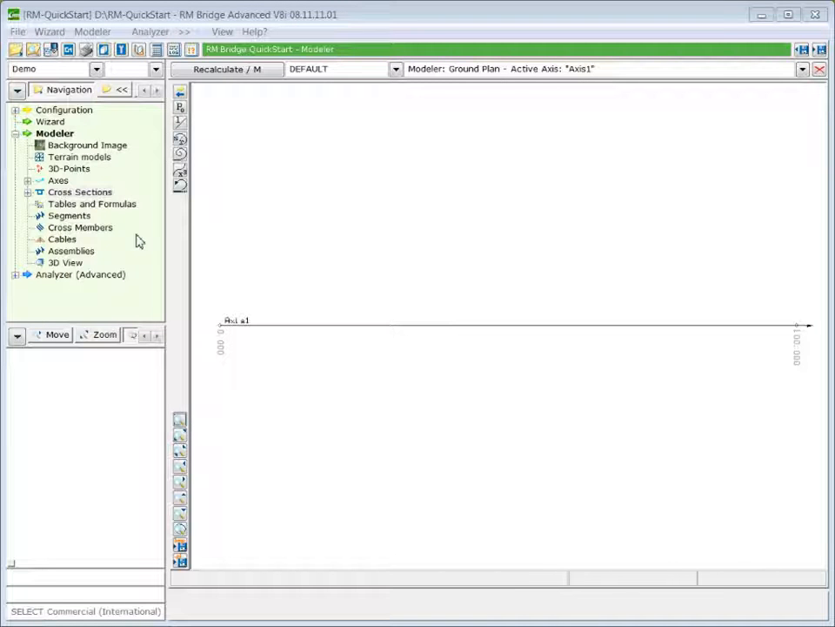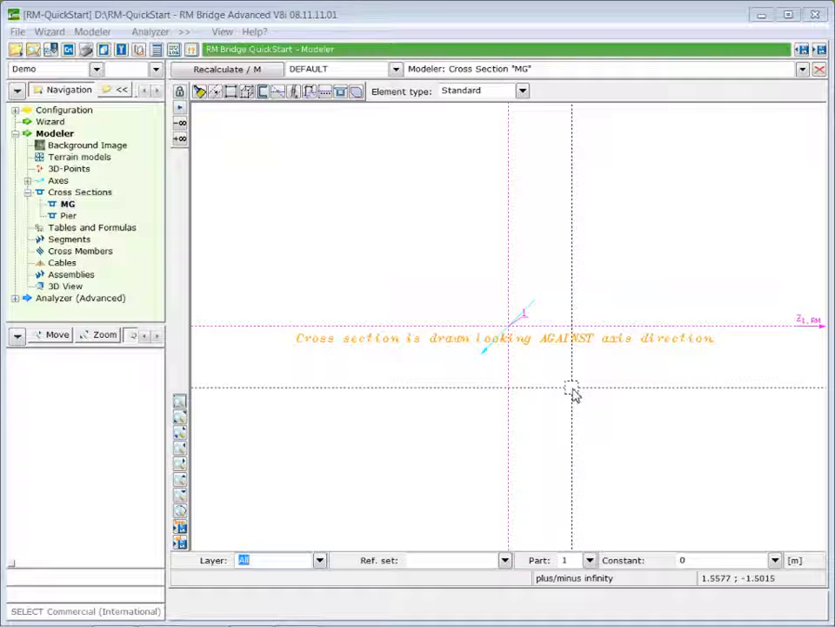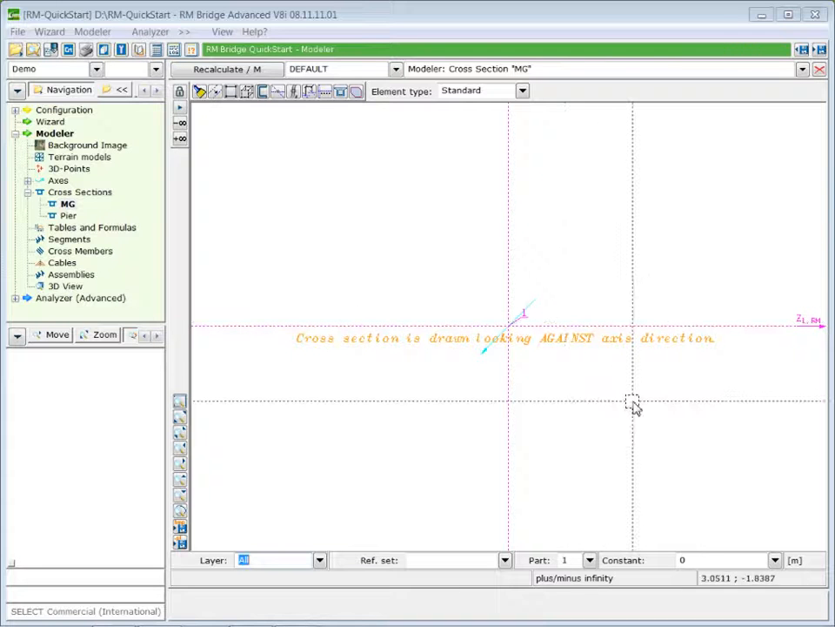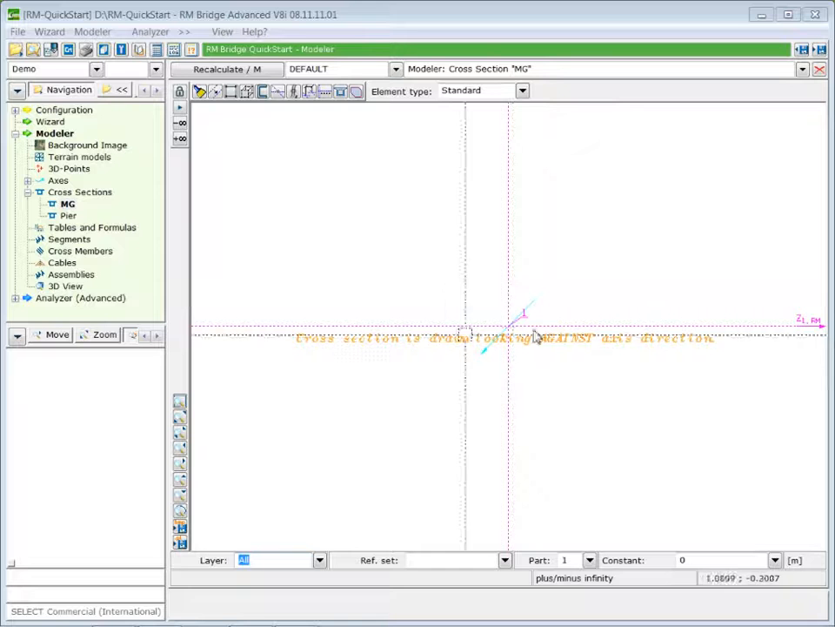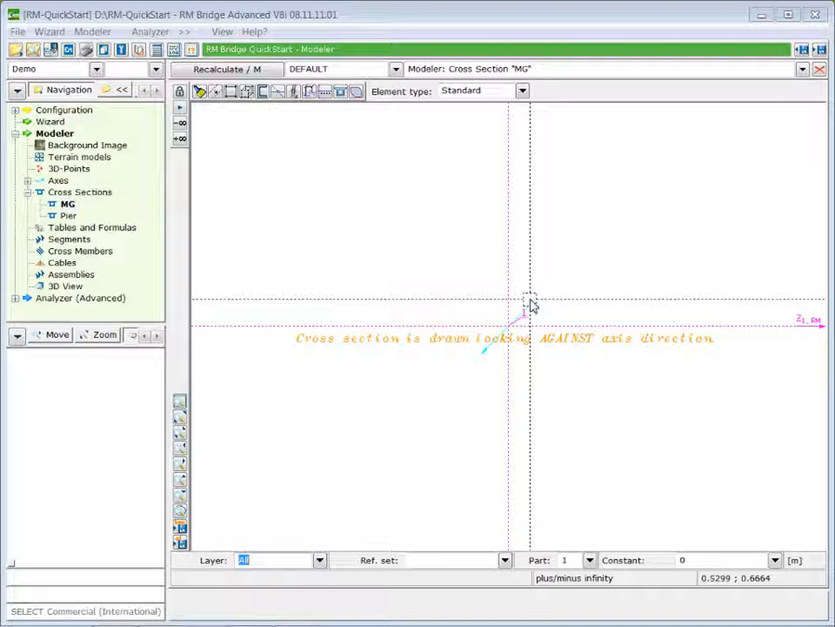In the modeler navigation tree, click with the right mouse on cross-section and select New Cross-section. Give a reasonable name to the cross-section, let's call it main girder, and press OK. The two basic construction lines define the local coordinate system of the cross-section. The intersection of the two construction lines is the connection to the axis.